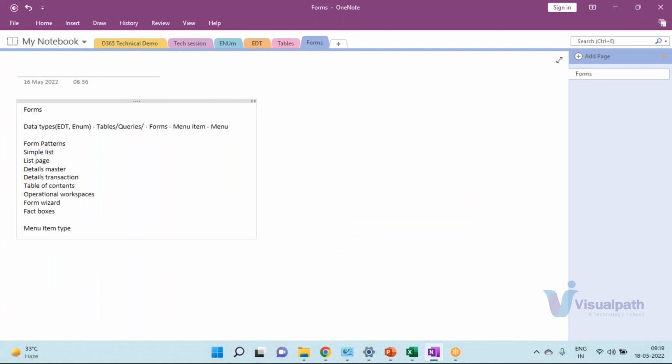You will be using these till the last day of your development, maybe. So this is very important. What are the three important menu item types and when are they used? These are the three menu item types available for Dynamics 365.